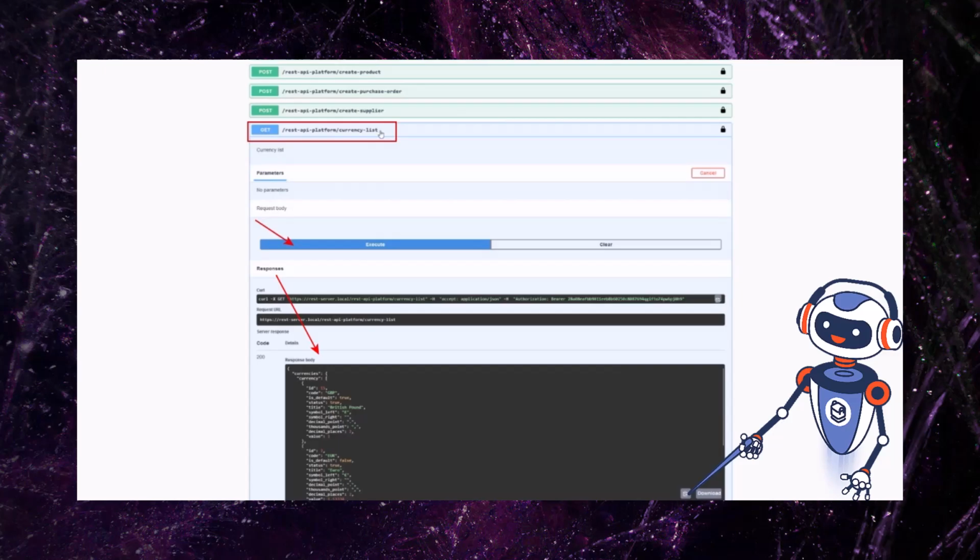The REST API allows you to perform different actions remotely. For example, you can create a product, create a supplier, retrieve a list of categories, retrieve a list of currencies, and perform other available operations. Simply select the operation you want to use and click Execute. The result and program response will then appear in the Responses section.